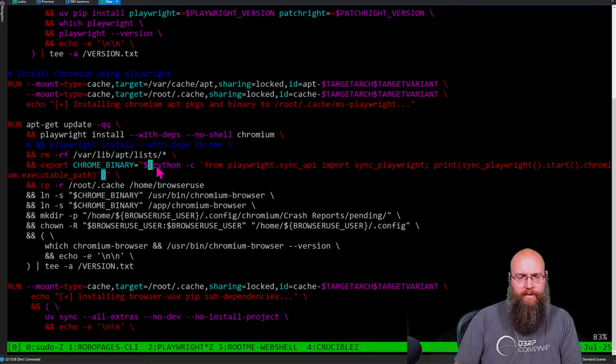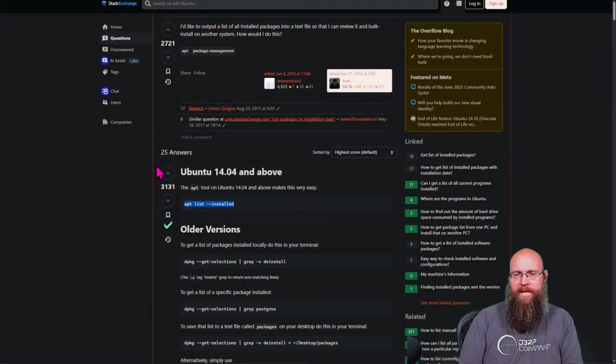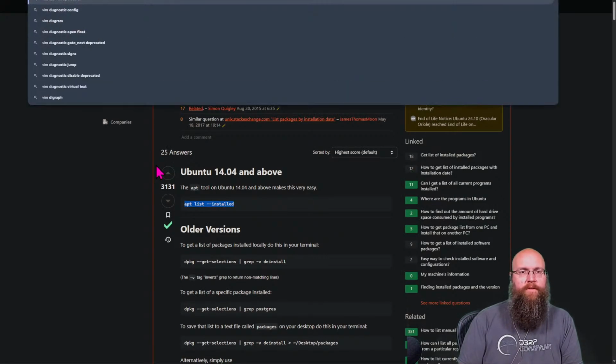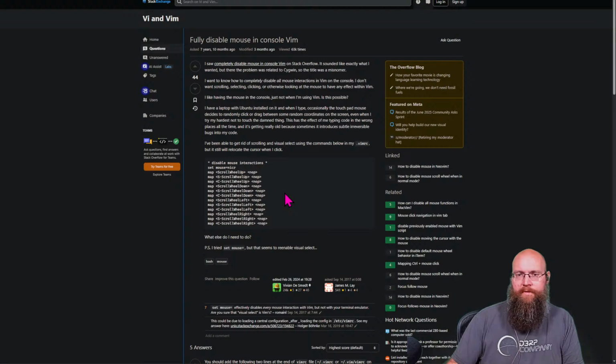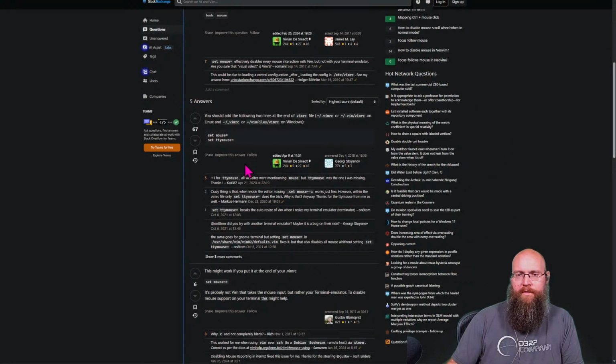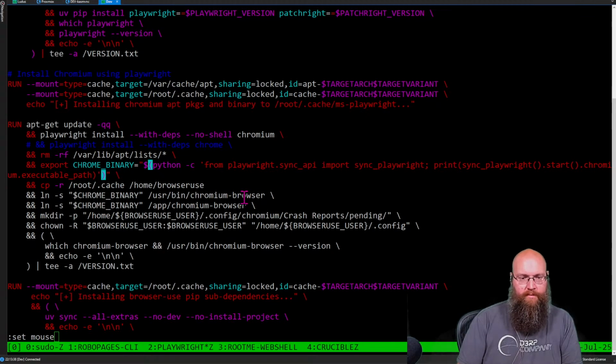let me do something. I never had to do this. Disable mouse. Yeah, it's just set mouse equals. That's what I thought. Set mouse equal. There we go. Now I can copy this.